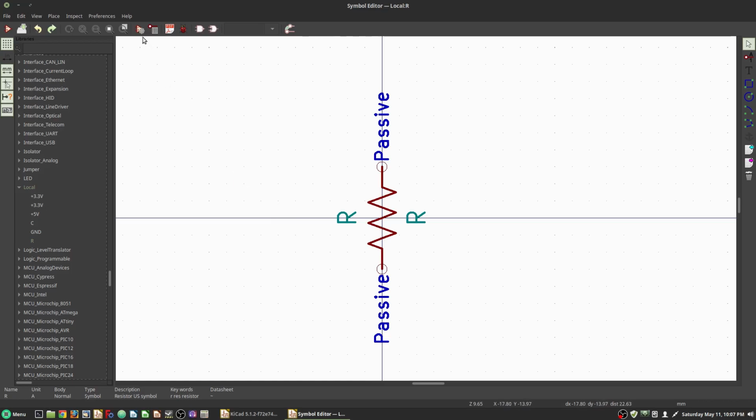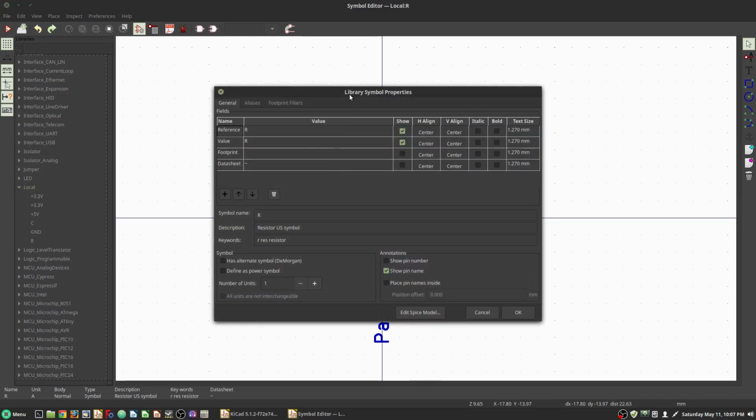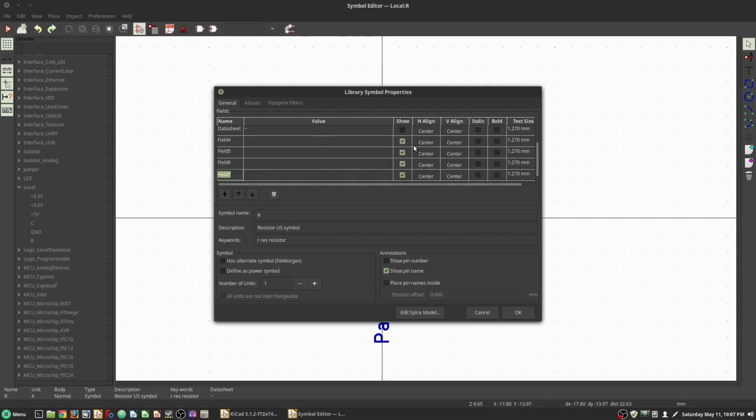So what I'm going to do is I'm going to come up to this button up here. This is the fields for the symbol, and it's just basically the symbol properties. And so we're going to go ahead and add in 4 new fields, and we're going to click the boxes so they're not showing. The first box we're going to call MFG PN. That's our manufacturing part number. We're going to grab this directly from DigiKey or Mouser or wherever we get our parts from.